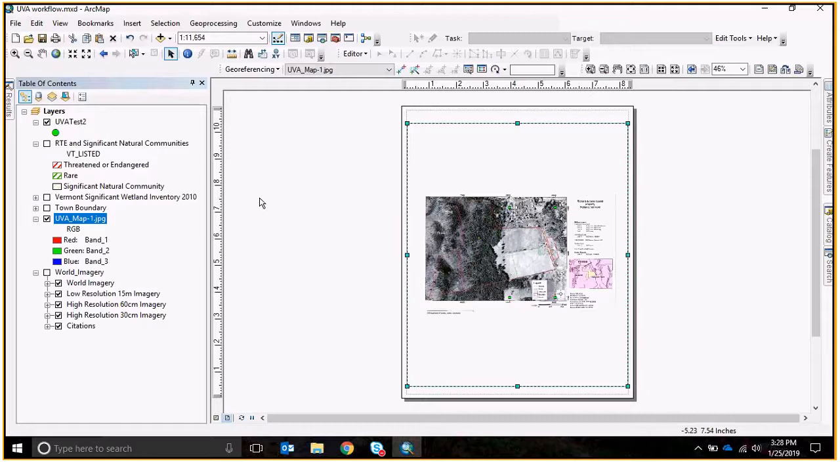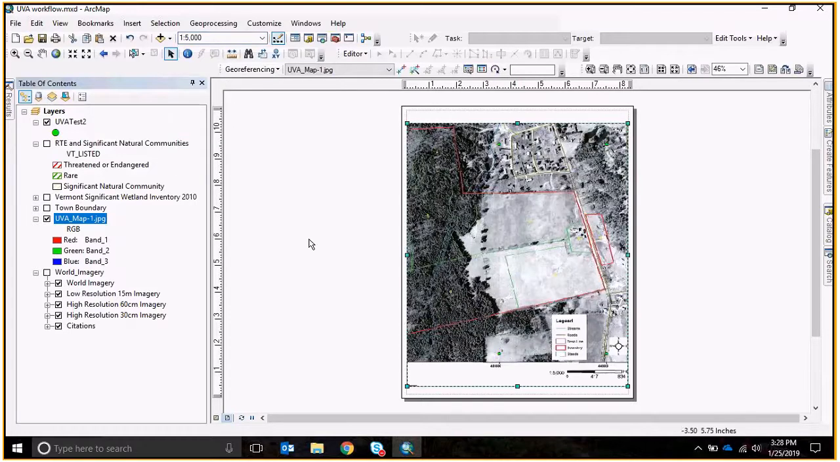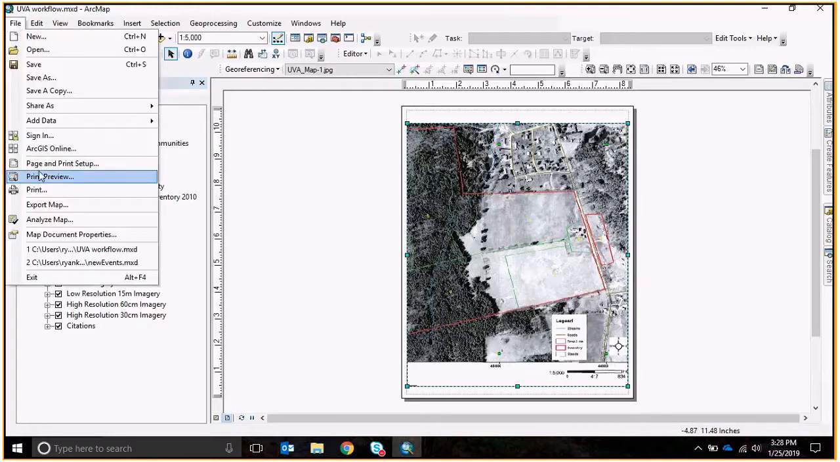The UVA map submitted is 1 to 5,000 scale, and we want to, at minimum, choose that. So you can see when I select the 5,000, the whole map doesn't fit on the page. So we need to increase the page size. How do you do that? You go to File, Page and Print Setup.